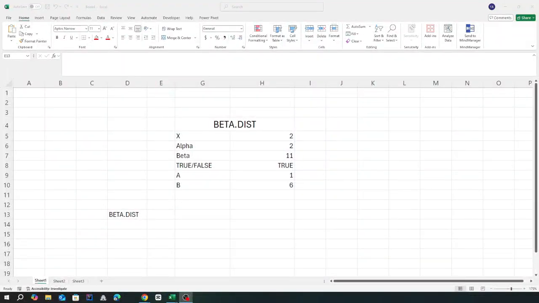So in today's video we are going to talk about the BETA.DIST function inside of Microsoft Excel. This function will return the cumulative distribution function, and in order to work with it we need 6 parameters. So we need the x, the alpha, the beta, the true or false, the A and the B that are right here. So how exactly will this function work?